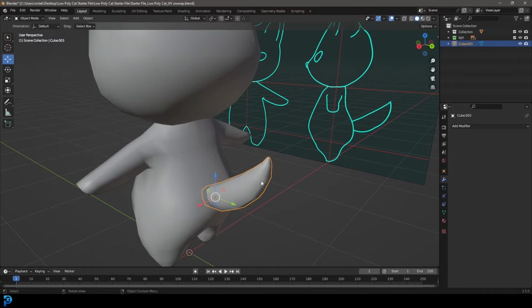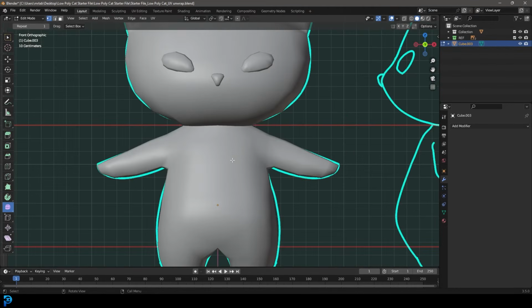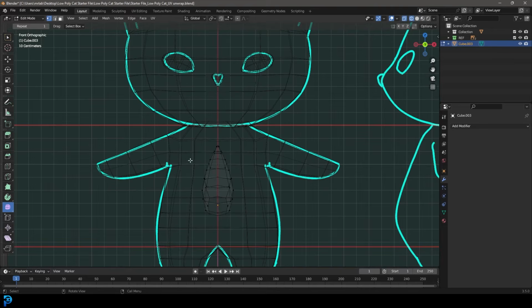But anyway, now we're going to grab this tail over here. I'm going to tab into edit mode. We're going to go to our front orthographic view and press Z and go wireframe.